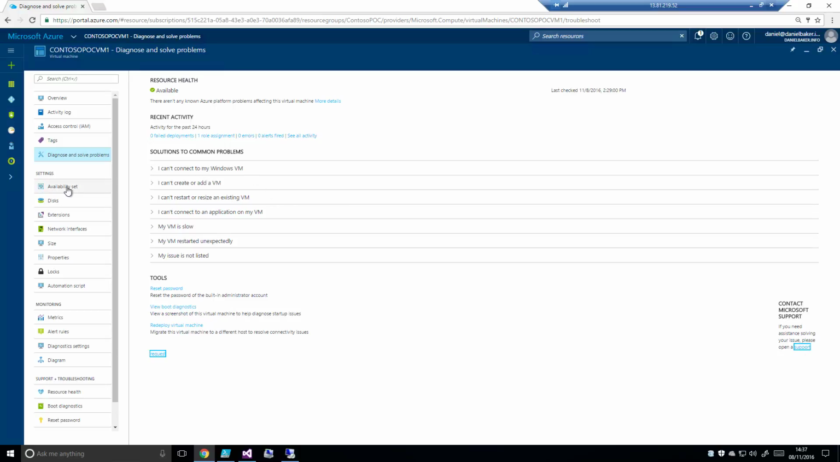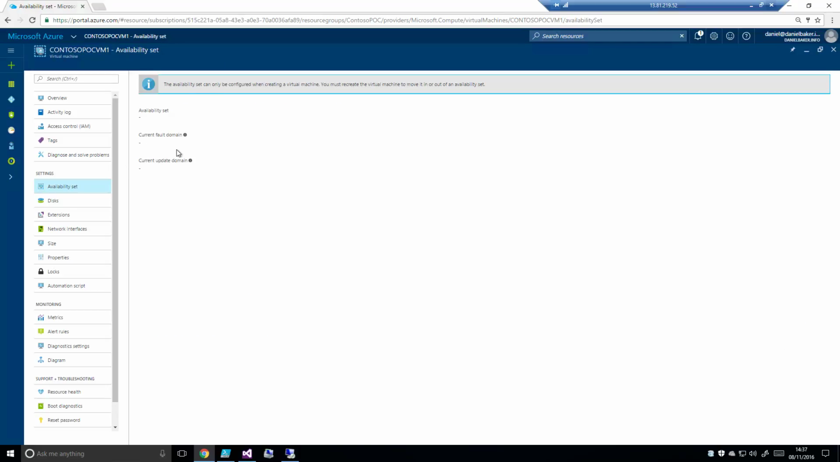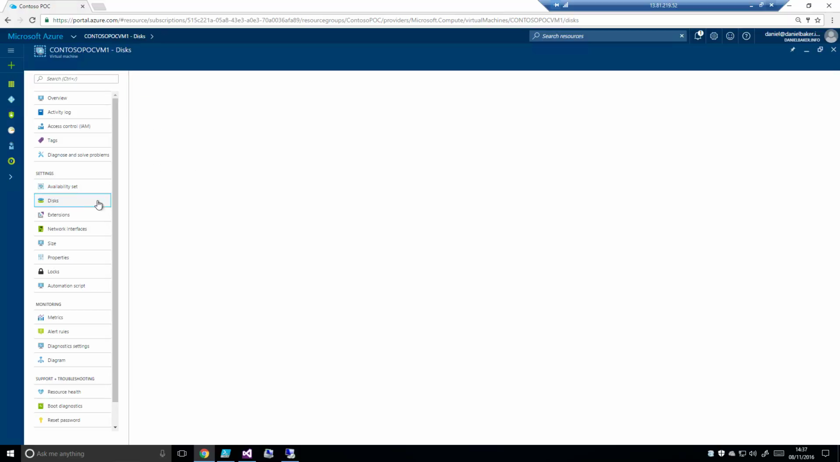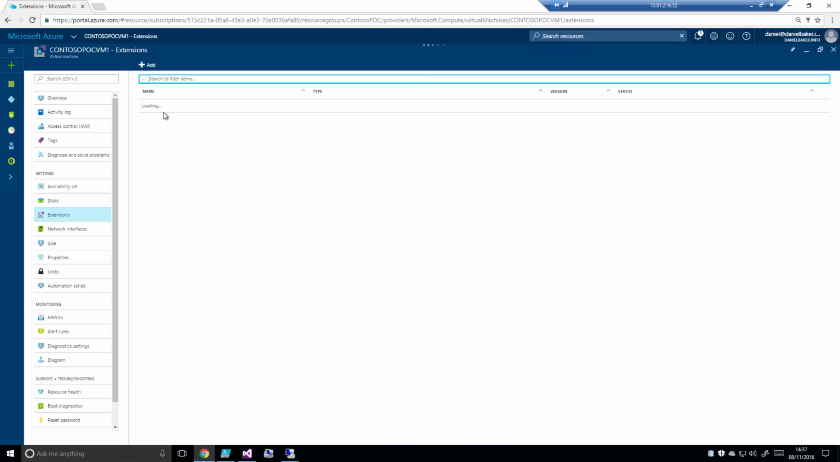Now, if I come down, we see we've got availability sets, and I chose not to join that into an availability set. So we haven't specified any fault and update domains. We can see the disks that are associated with that machine. So I can see I've got my operating system disk in there, but I can also go ahead and add additional data disks. Now I can attach an existing disk or create a new one. I can see the extensions that have been installed on that machine, and I can go ahead and add new extensions if I want to.